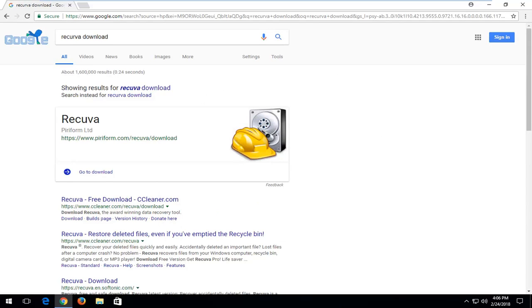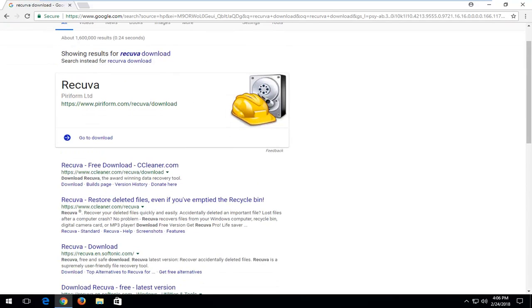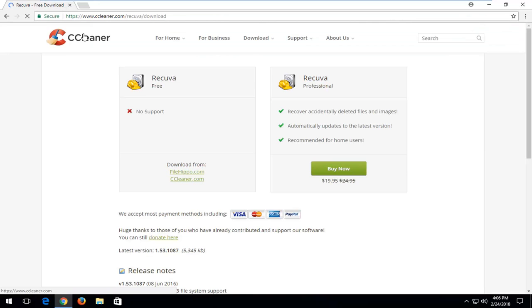And one of the best domains for this download should be from ccleaner.com, the makers of Recuva, or Piriform more likely, but ever since CCleaner has been purchased by Avast, I guess it's no longer made by Piriform. But anyway, so we see Recuva, the free version, no support, which doesn't really mean too much for us. But we can see we have a couple different places we can download the file off of.